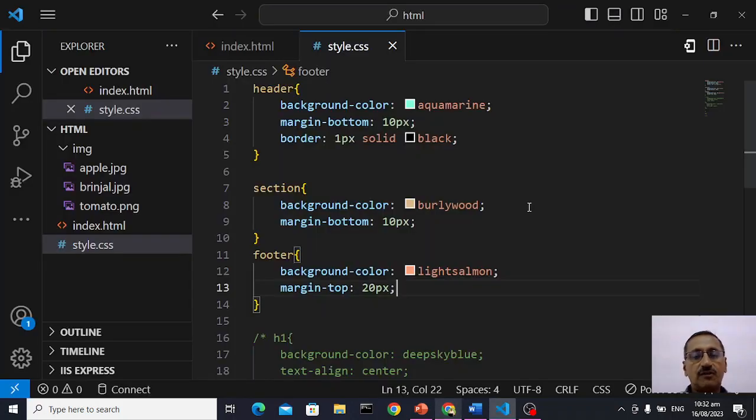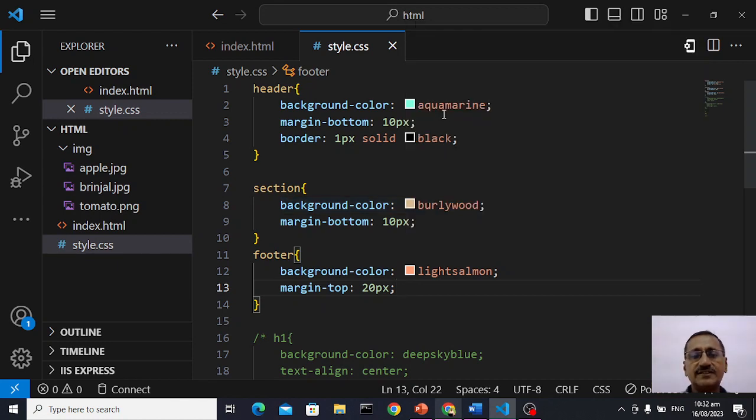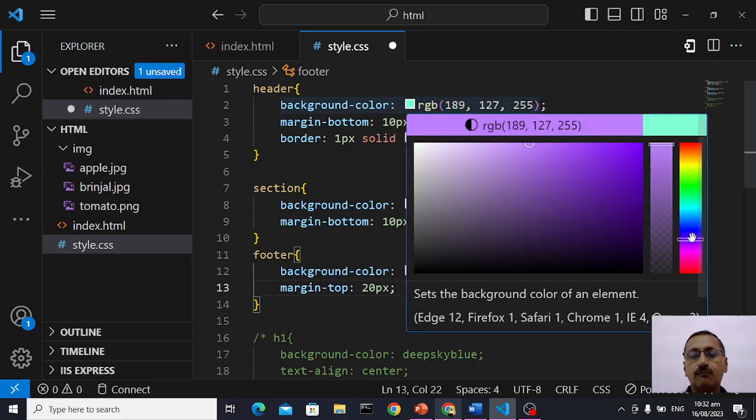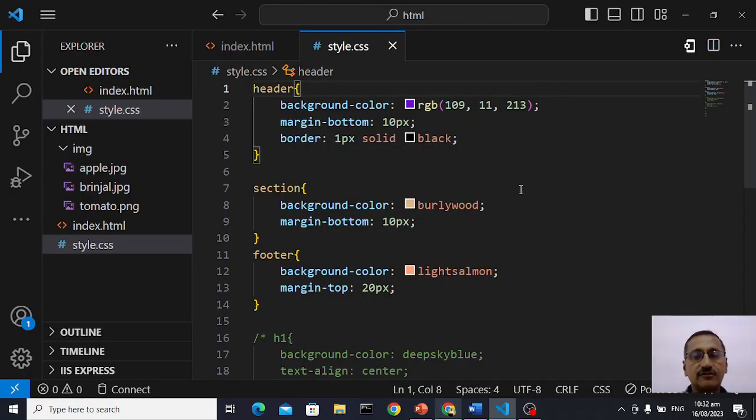Okay, fine. So we have applied styles to the header, section, everything. Of course, you can change the color if you want. You can change it here to something else. So I can make it blue or violet. So I just save it. Look at this. It looks kind of violet. I think we discussed this in the last class also.